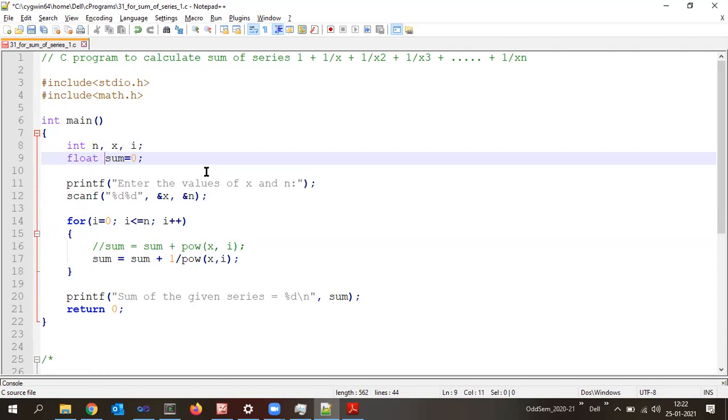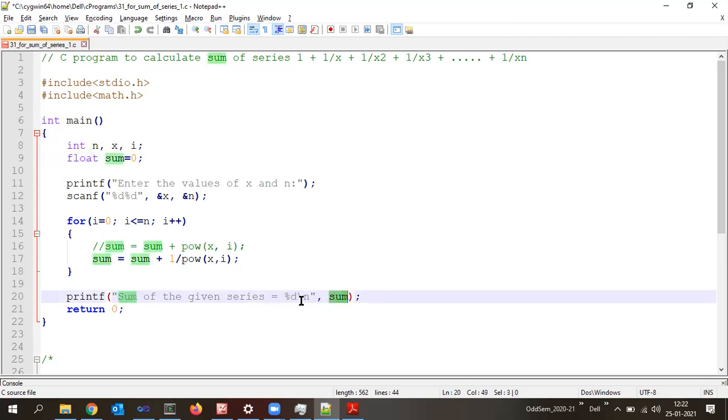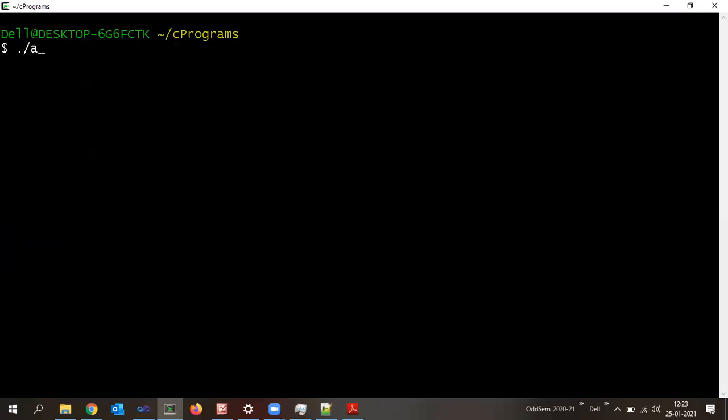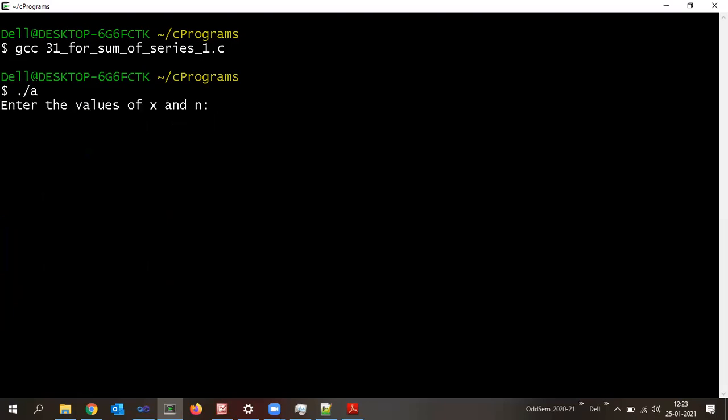In the percentage f. Very good. So here this is percentage d format specifier. But now the variable sum is of what data type? Float. So this should be changed to f here. Okay. Now if we run the program, we will get fractional numbers. Compile it. Look for any errors. No errors. Run. Take a simple example. 2 and 1. 2 and 1 you will get what?